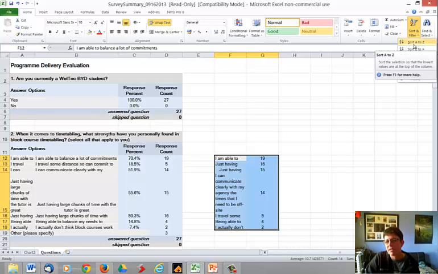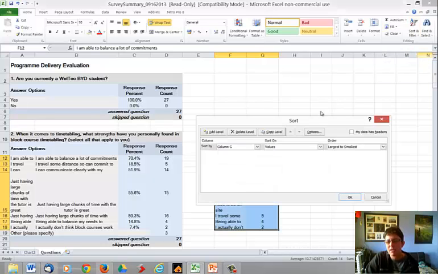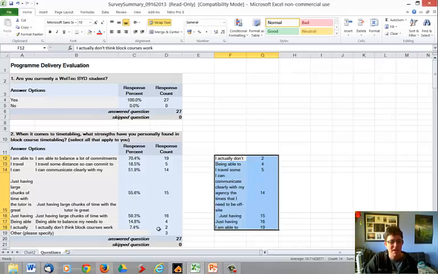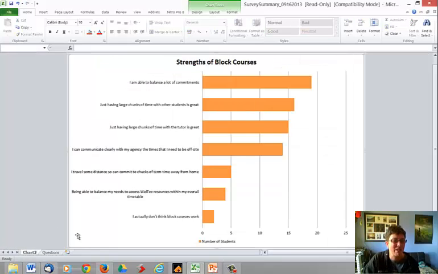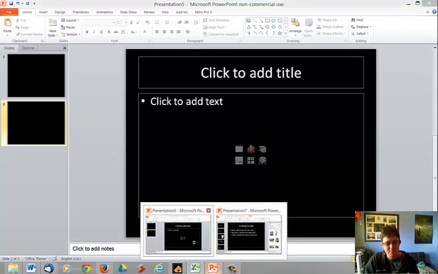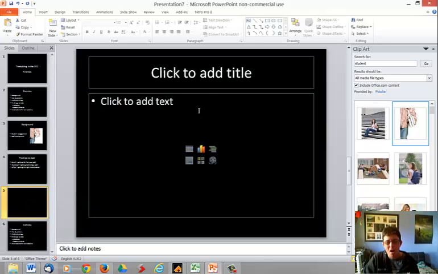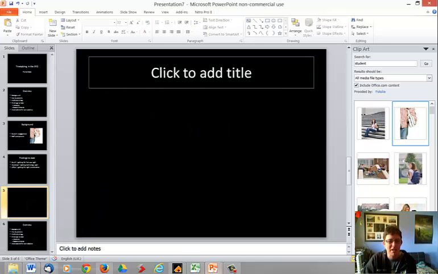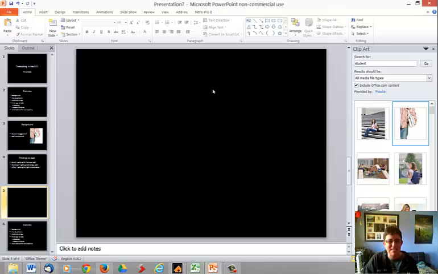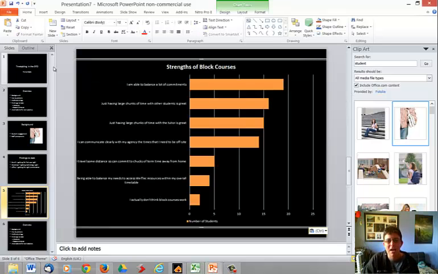Sort A to Z, custom sort, column G, smallest to largest. Yep, and we go back to chart, and now it's more strengths-based as a chart. It's called strengths-based evaluation reporting. Right, back to PowerPoint, new slide. Now I could make a chart within there, but I like to make them in the Excel because then I can use them both in the PowerPoint and in my report that I hand in at the end.